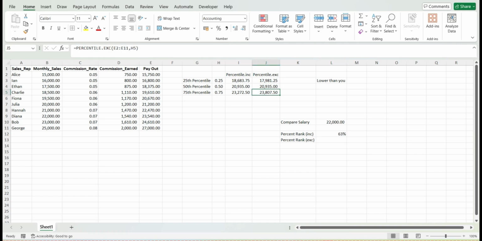Ngayon, to check if this formula is correct, gamitin natin yung exact value ng inclusive. So, 23,272.50, ang return niya is 75%. So, 75% is correct, 75th percentile, and the value is equal. So, this formula is accurate. Ngayon, gawin natin siyang 20,000. Pang ilang percentile kaya siya? Pang 37th percentile or 37% siya.